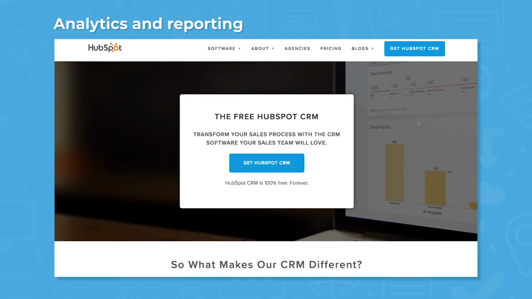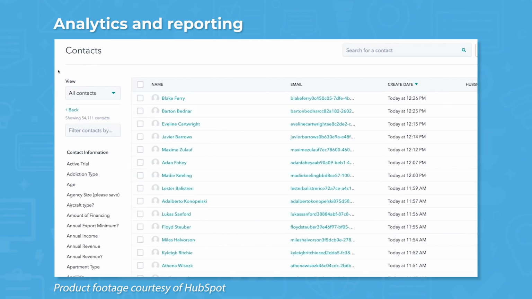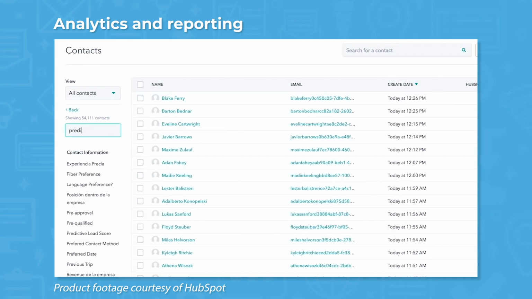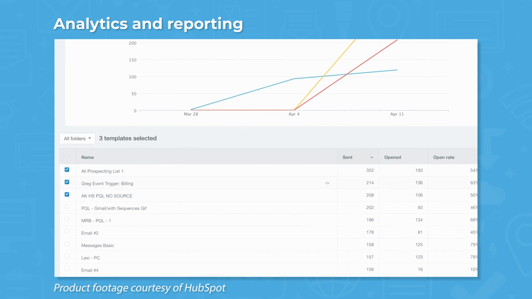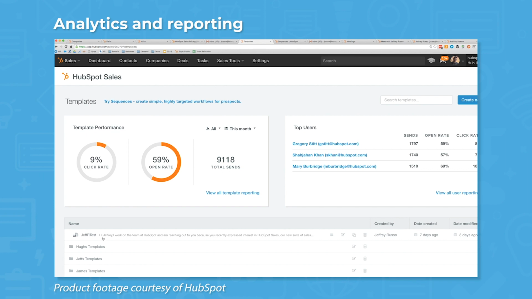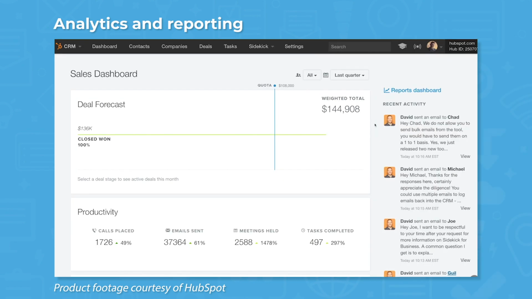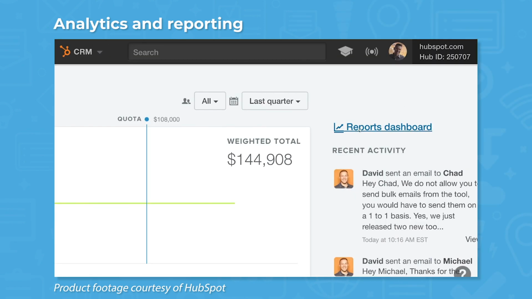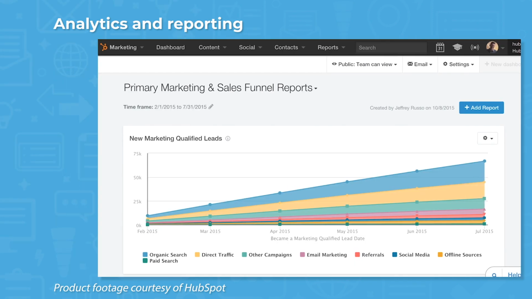HubSpot's free CRM gives users access to lead, company, and task reporting dashboards. The CRM is free forever for nearly unlimited users and up to 1 million contacts, which is nothing to sneeze at. But analytics are somewhat limited. To gain the full features of analytics and reporting, you'll want to upgrade to either the marketing or sales hubs. The marketing hub includes analytics dashboards with the professional plan and above, and the sales hub includes reporting at the professional plan. You can purchase custom dashboards and reports for an extra fee.